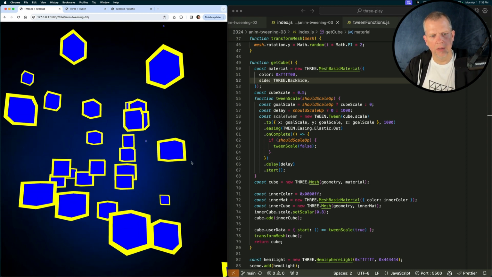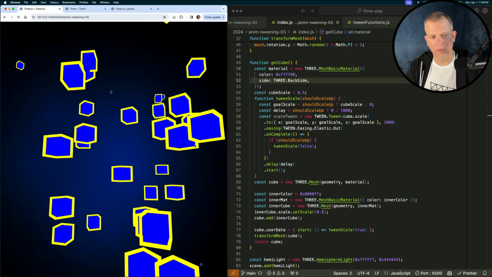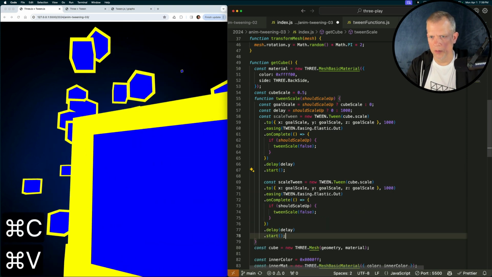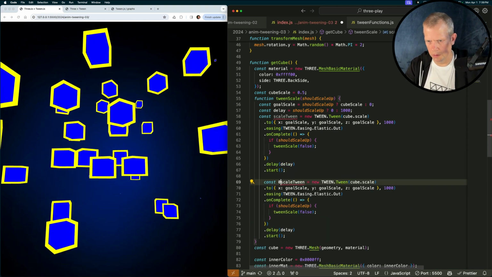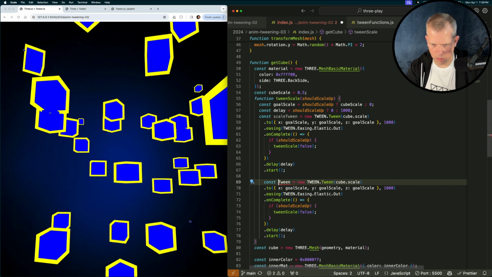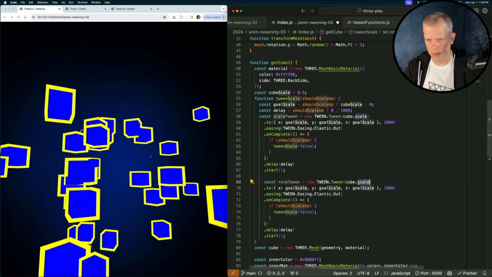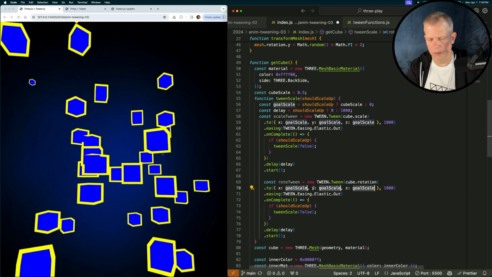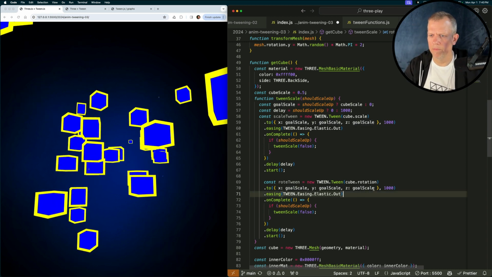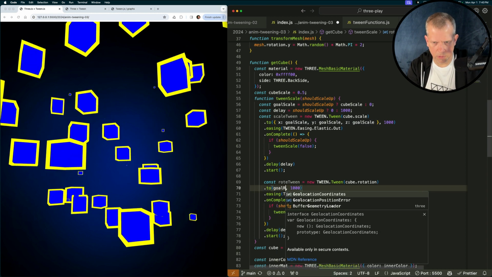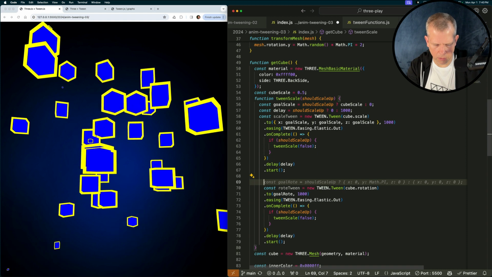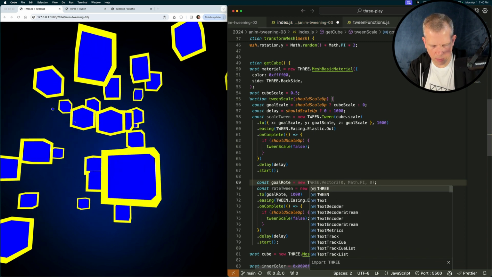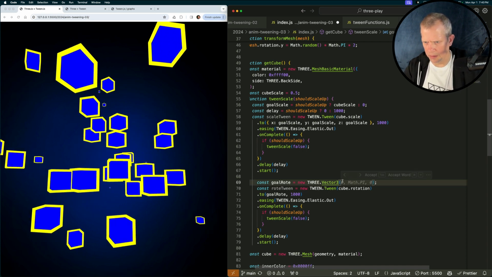I think that's all we have time for today. What I encourage you to do is experiment with tweening different properties like rotation, for example. I wonder if I just copy this and make it into a rote tween, and that's the rotation. And instead of goal scale, let's do goal rote, and we'll just define goal rote here: const goal rote new THREE.Vector3. I just want to randomize it.